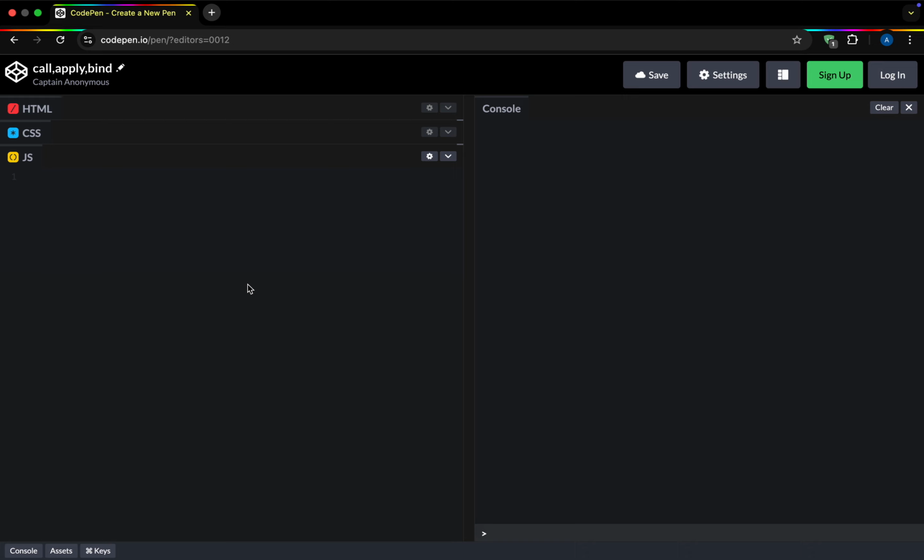Okay, let's begin with call method. You can think of call method as a way of telling JavaScript, hey, I want to call this function, but I want to decide what this should be. Normally, this keyword points to the object calling the function, but with call method, we can change it. Let me show you how.